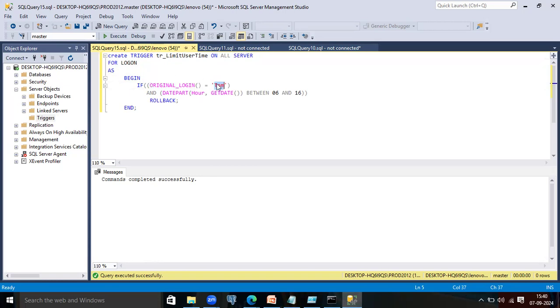So if this login matches Tom, the trigger is going to be fired. The trigger will fire whenever somebody tries to log in. Once he tries to log in, the trigger will automatically fire. When the trigger fires, it will check whether that user has tried to make a session with the SQL Server, and which login he tried to connect with. It will check if it is Tom. His login name is Tom.